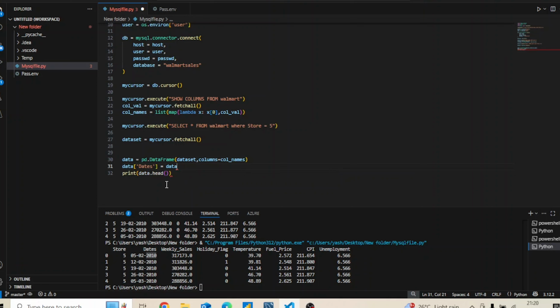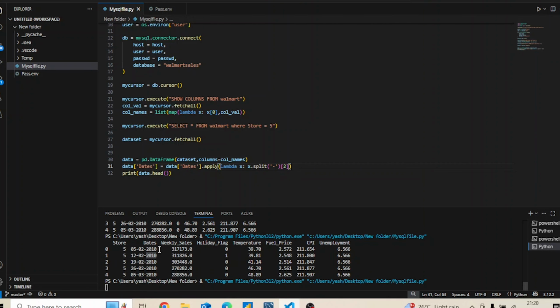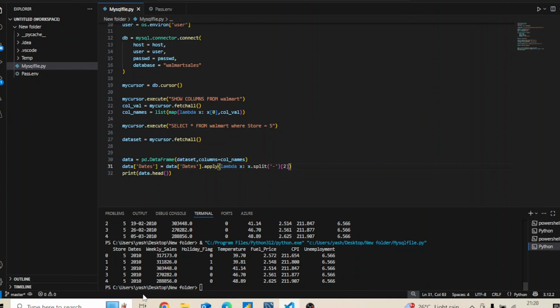or rather I will say data dot apply, okay? And within the apply function I can say lambda x, and x dot split. I can use the split function, okay? And here I will be passing in the second, okay? And now if I run this, it is going to give me 2010 only, right?